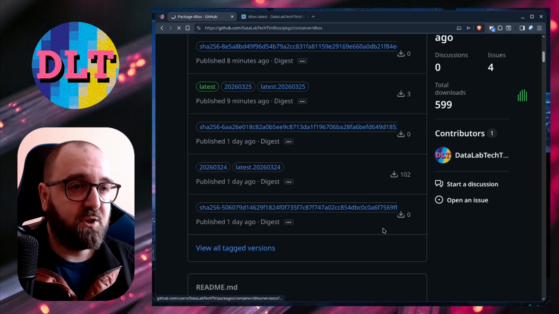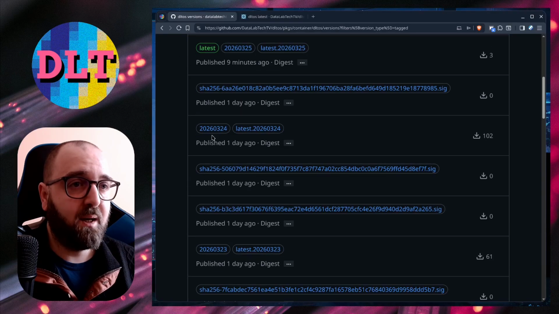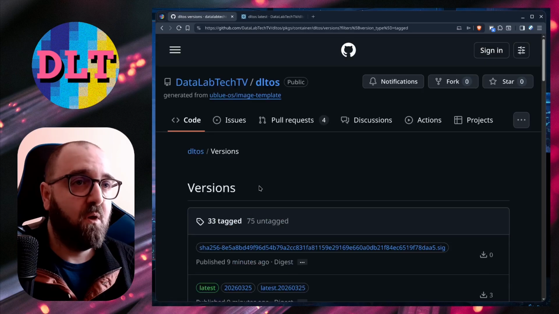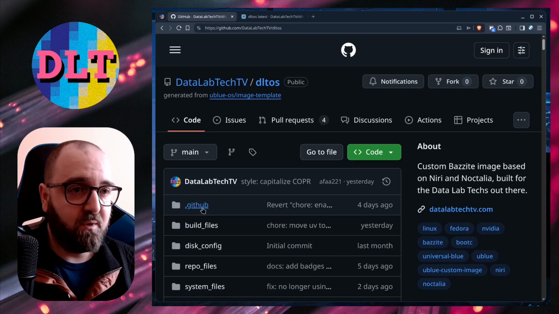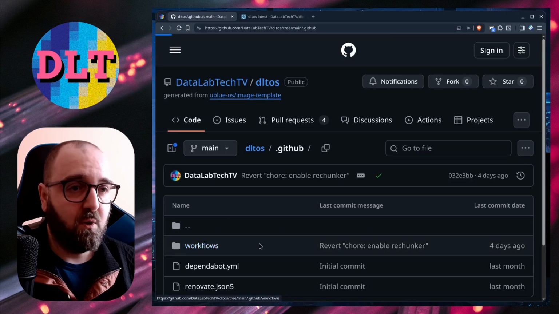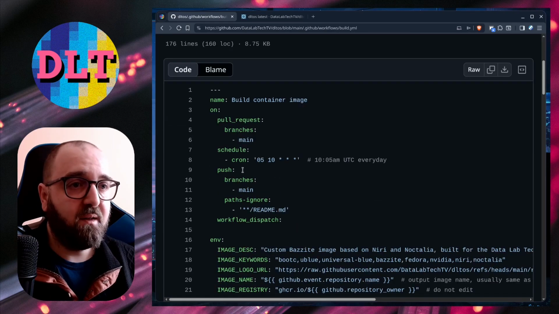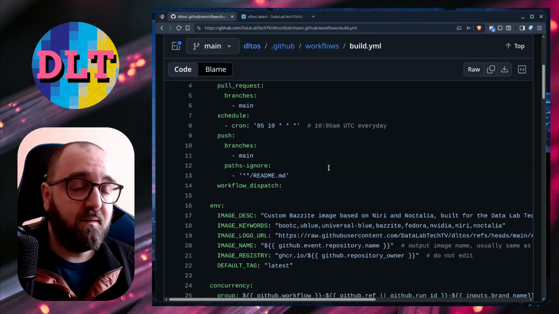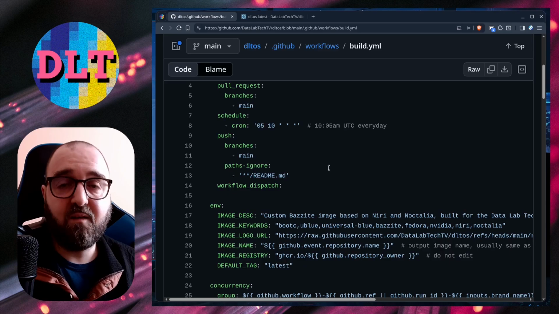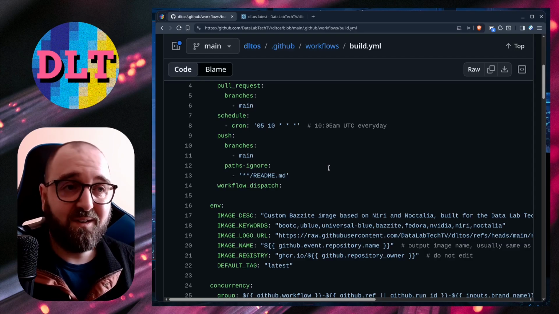And all versions will be kept, so for previous dates, and every day a new version will be built. So if you go into the workflow, you'll see that there is a schedule here for 10:15 a.m. UTC every day for the build to run. This ensures that your own custom image will get all updates from the base image, so you'll be getting all updates from Bazzite as well every day after 10:05.